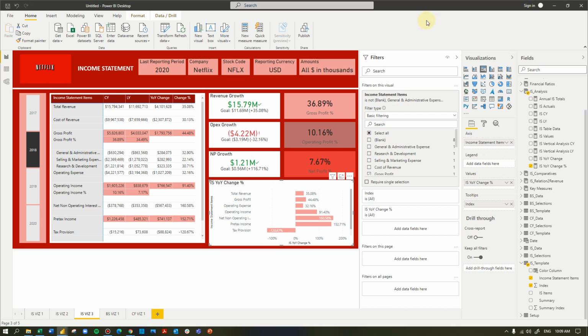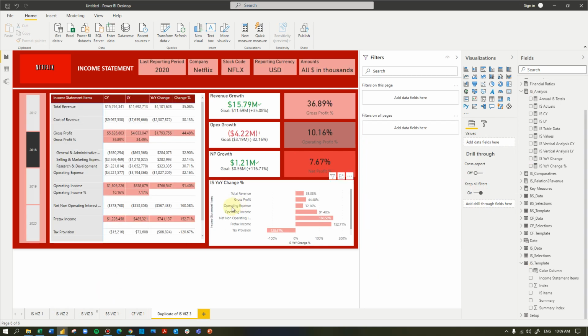In this lesson, I'm going to show you another way we can visualize the income statement. Okay, so what I'm going to do here is let's duplicate verse 3. Double click, I'm going to rename this to verse 4, enter. I'm just going to move it over here, so we've got 1, 2, 3, 4.